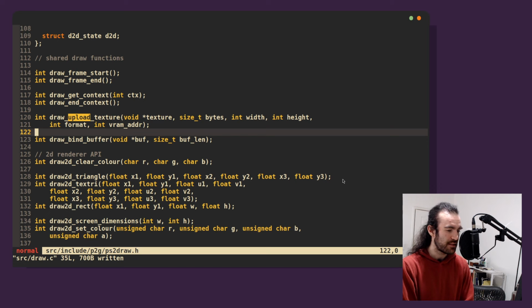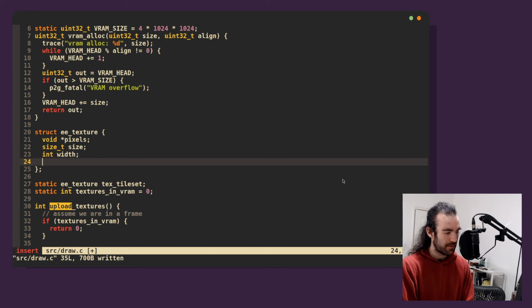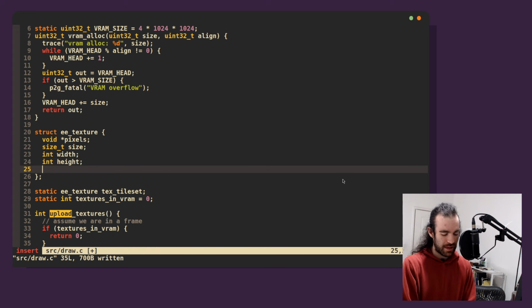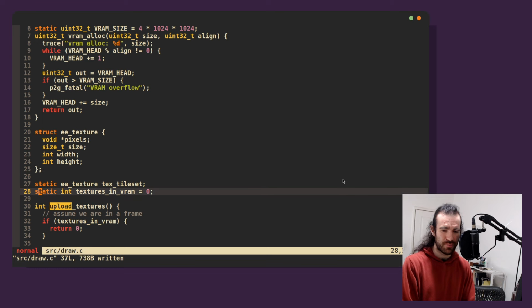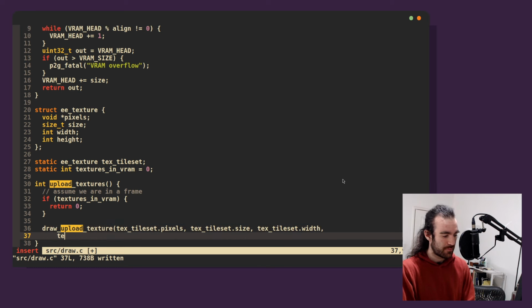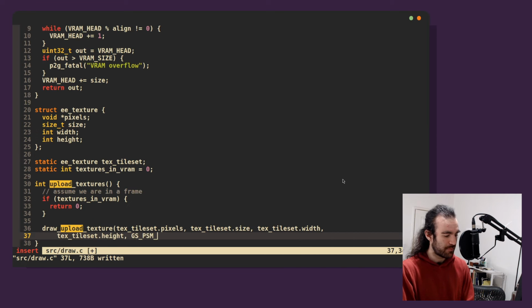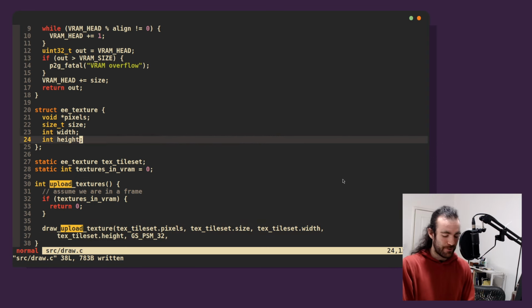Okay, it takes a size, width, height, format. This is stuff that would be important to have in here as well. We'll say int width, int height, and we'll assume everything's 32-bit, 32 BPP, because I think that's easier. Width. Now we want GS PSM 32. And the VRAM address is going to be, now.